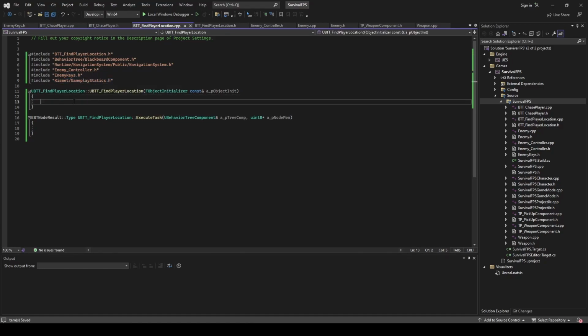So first we'll start with the constructor. The only thing that we're going to need in here is the node name, and we're going to set that equal to text, find player location. The only thing that this is going to do is, once we are looking in our behavior tree and we create a node with this task, it's just going to be labeled find player location.